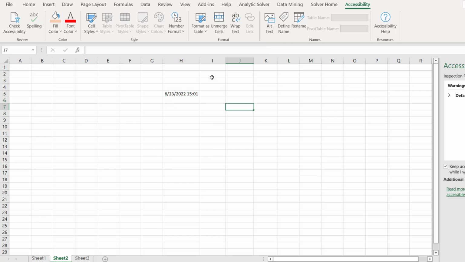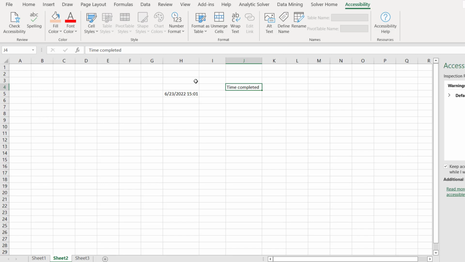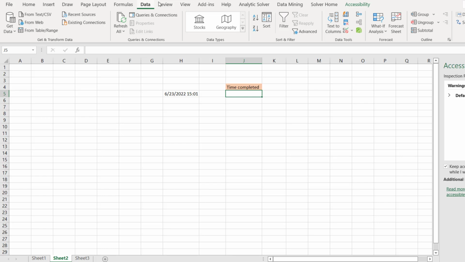So what you do is, when you have that formula placed in there, and let's say I want a timestamp, let's say time completed, I want to mark down whenever a task has been completed. Whatever cell you want the timestamp in, you select, go over to our Data tab. From Data, we're going to go over to Data Tools, and we're going to hit Data Validation.